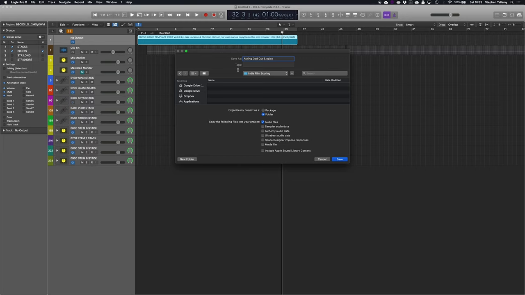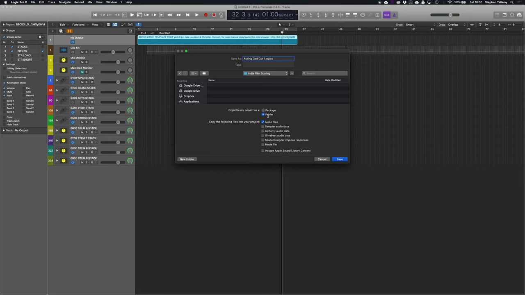Just for the purpose of this tutorial, I'm going to pretend I'm on the first cut of the film. Now, the important part here is to use this folder structure. The package structure is very useful if you want to have all of your assets in one place and you want to send the whole lot around. But for a multi-cue project, we really want to have this folder structure so that we can reuse assets. So let's save that now.